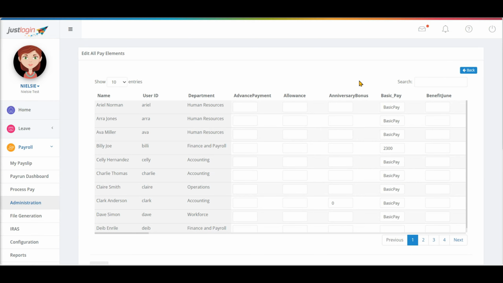For example, I will be updating the records of ARA. For this second method, I will give ARA additional pay elements. I will use advance payment, allowance, and anniversary bonus, $100 for each pay element. First thing that you need to do is to locate the name of the staff. So ARA is on the second line.